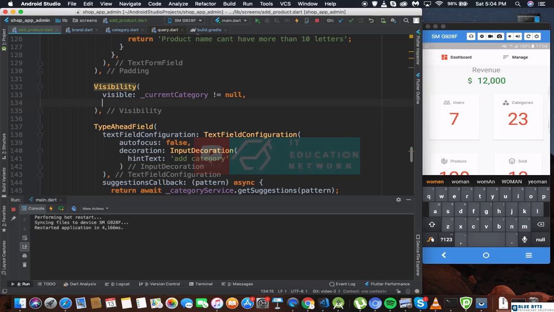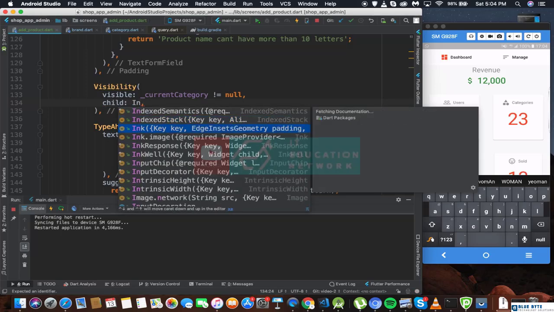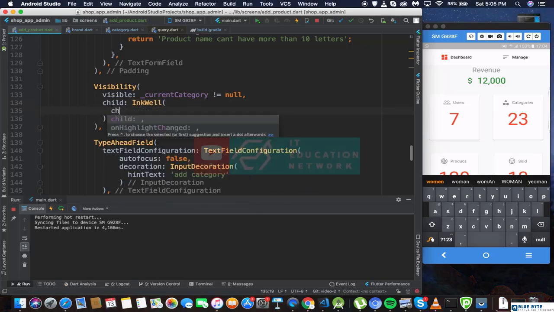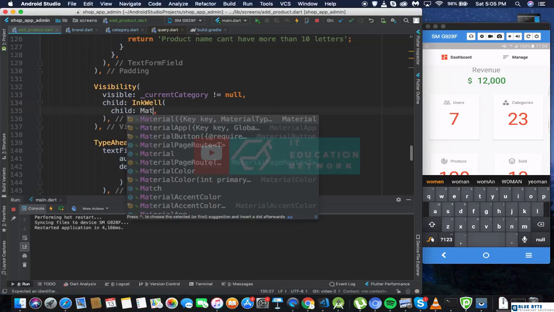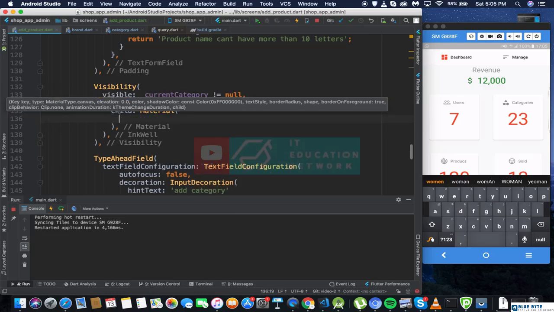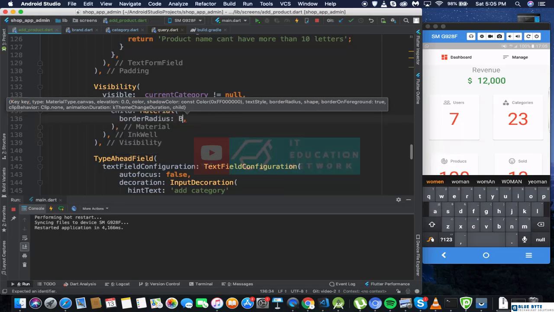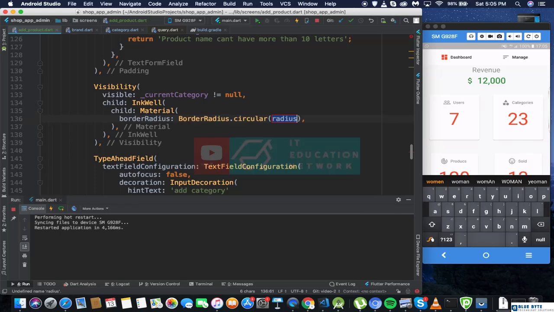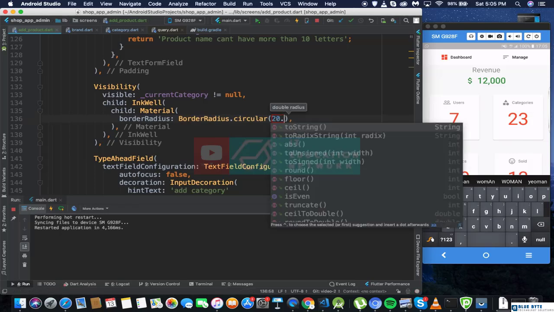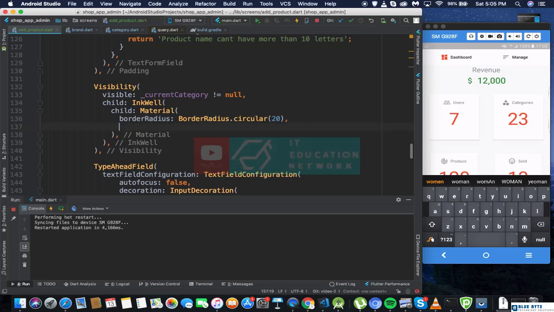And in here, let us create a child. Then we'll create the inkwell. Then inside of that, we'll create a child material, and we'll give a border to this material. Border.circular is going to have like 20. Then we'll give a color. Did we define any color here? Red, perfect.